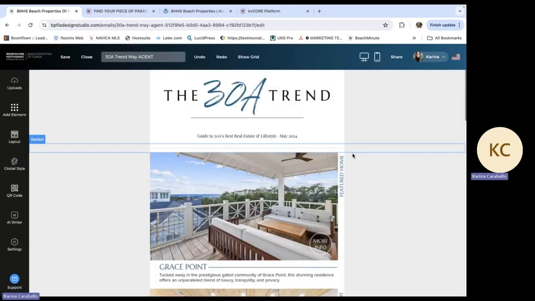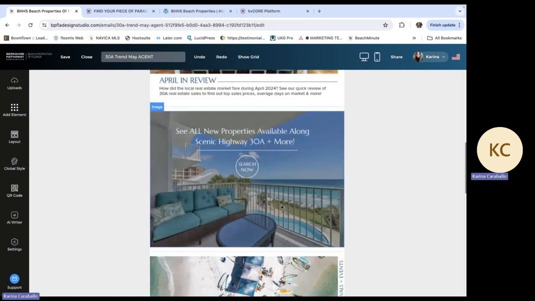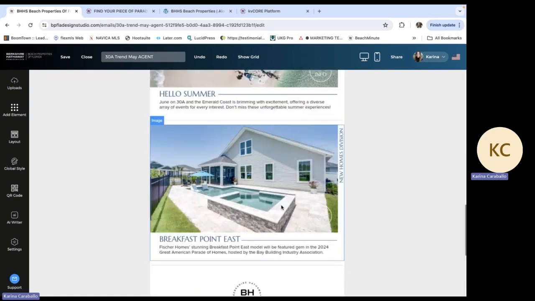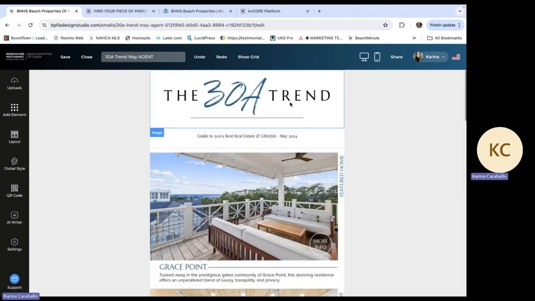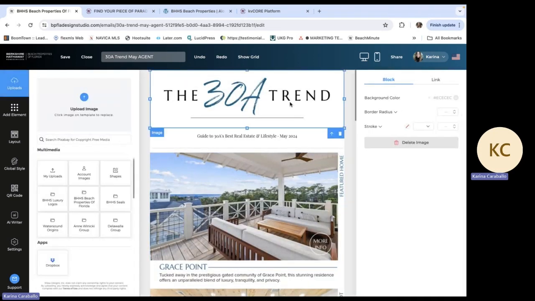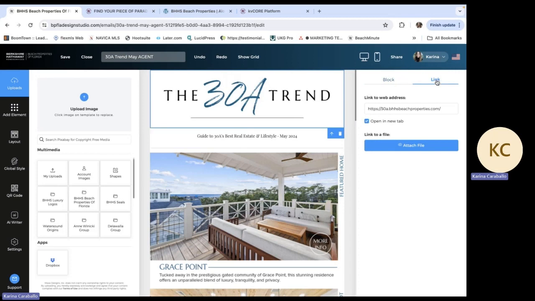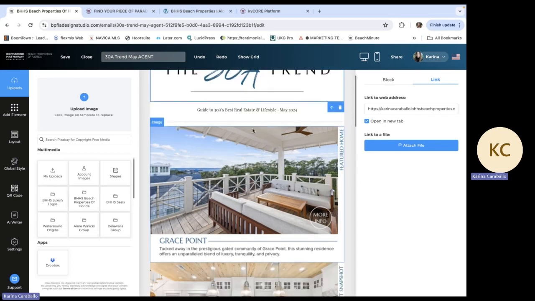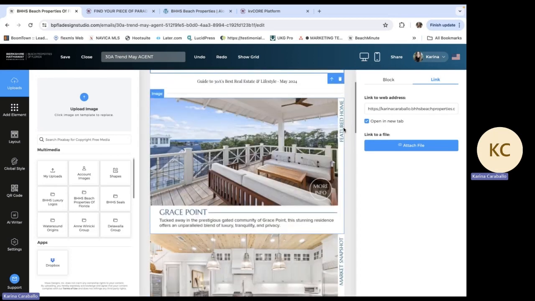Okay, so as you can see, these are all, we call them newsletter blocks. So each of the blogs have a different block, and they're all hyperlinked to the blog on the website. So this here, the header, is also going to your website. I advise you to click link here. So you'll click on the block, click link, and then you're going to want to change this to your website. So like I said, everyone's website is their first and last name .bhhsbeachproperties.com. So you'll want to change that. So if anybody clicks up there, they're going to your website.